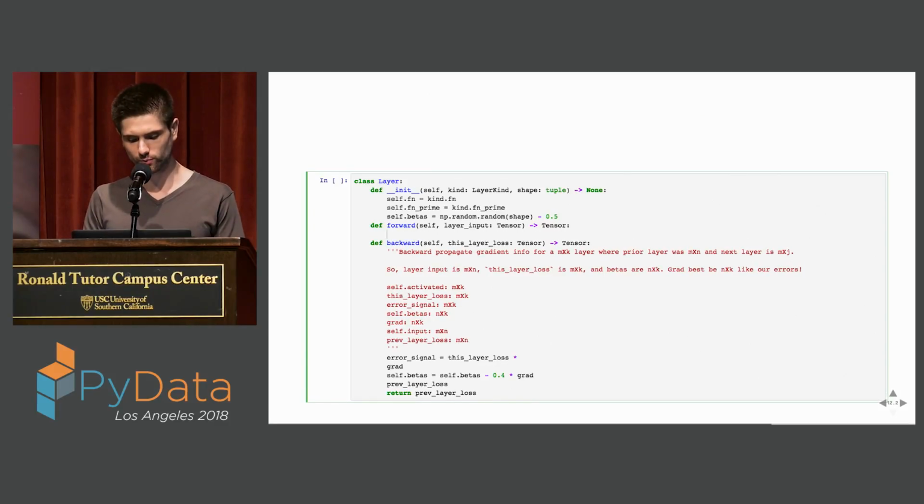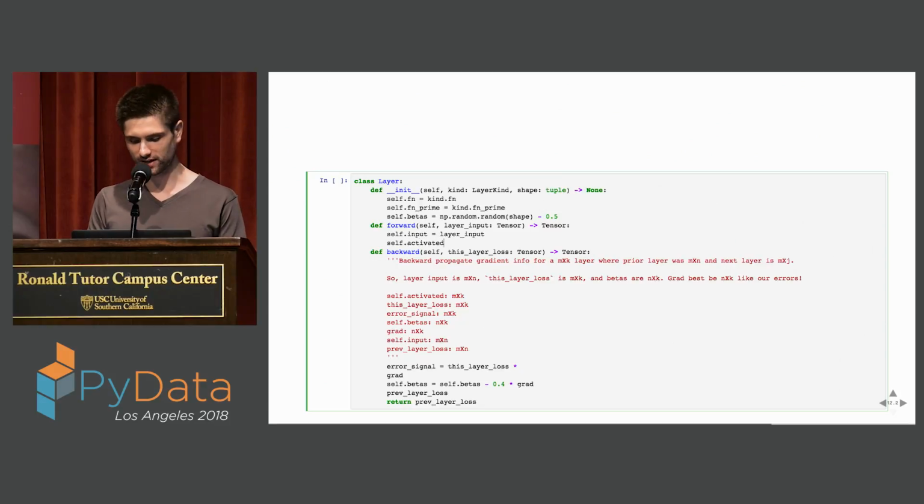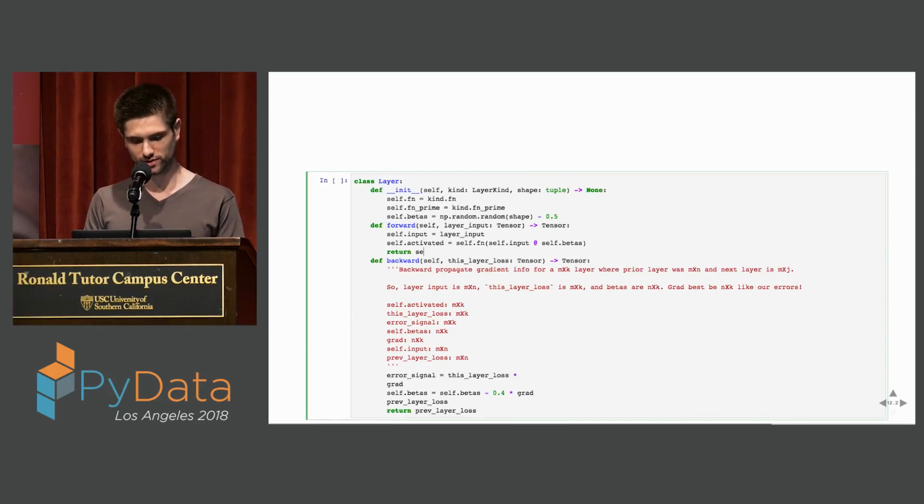OK, so what did we do? One thing we need to do is store the input someone gives us. So someone tells me the input of the layer to this neural net, and I need to keep that. Then I need to compute self.activated. This is my layer passed through the nonlinearity. Before it was sigmoid, so we're doing sigmoid of z of x, b. So this is my function, my input, and my betas. And then we return that. We return self.activated.